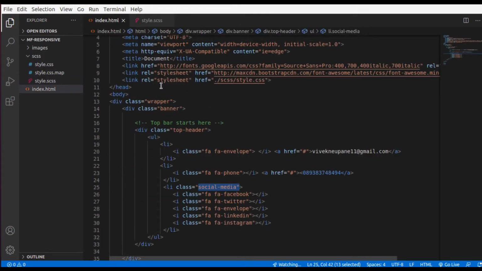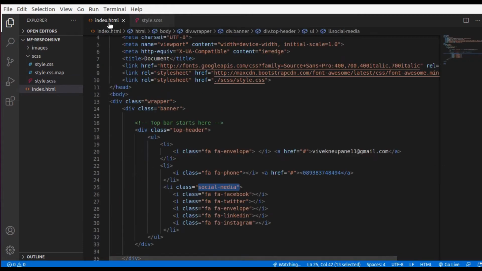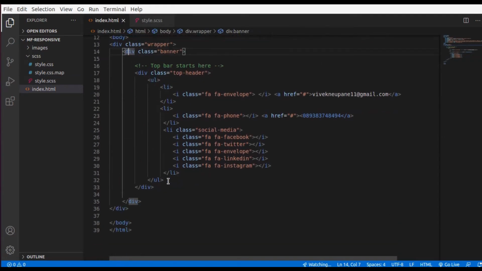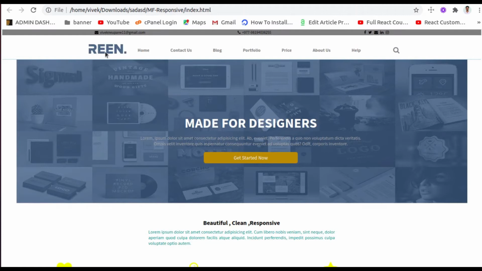Now go back to our HTML page. Now here we're going to create the navigation. The navigation is also inside this banner. So here I will go and create a division and call it navigation like this. So inside this navigation we have this image, right? Here inside my navigation we have this logo image and all this icon and search bar.